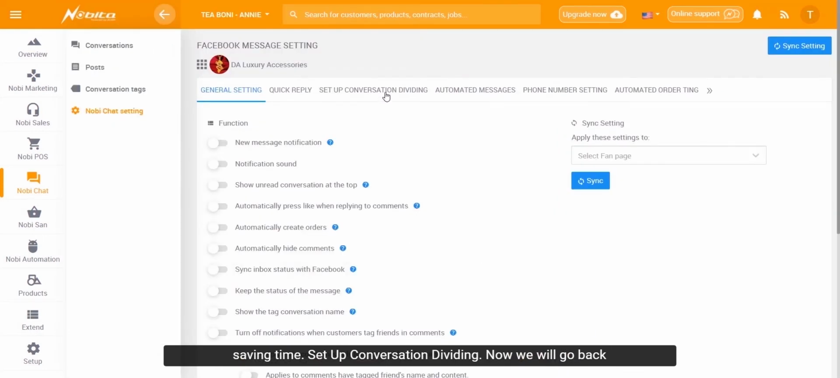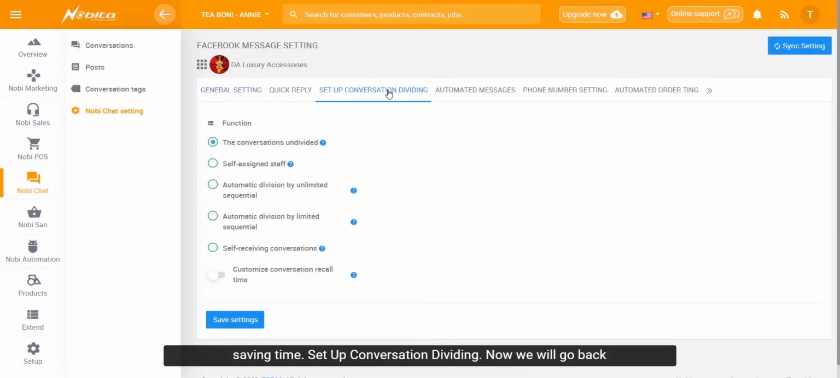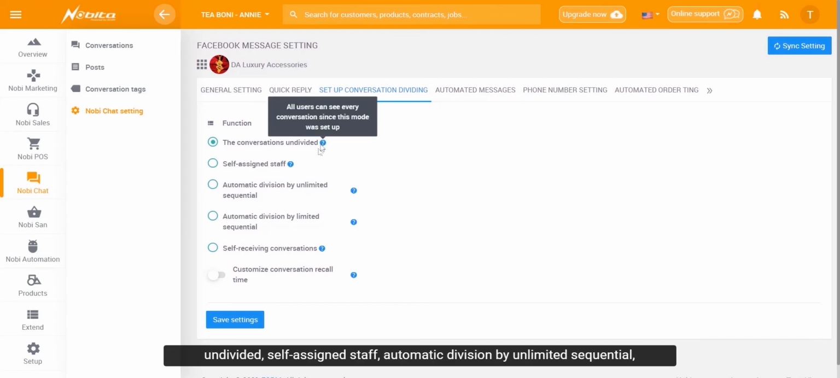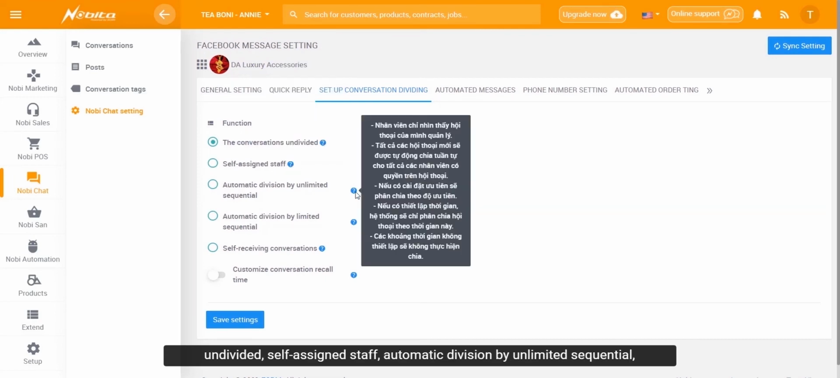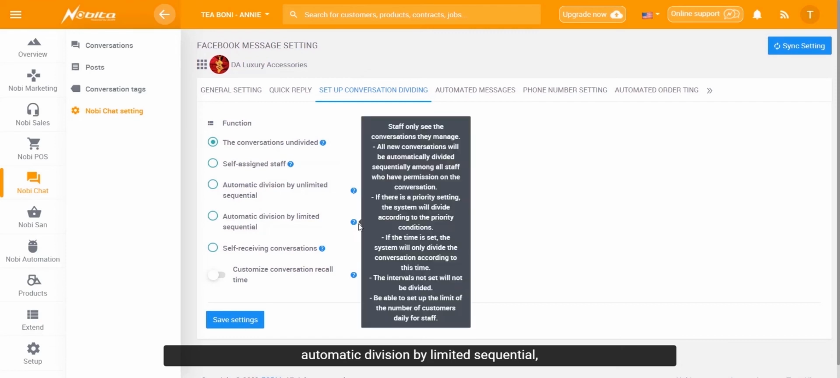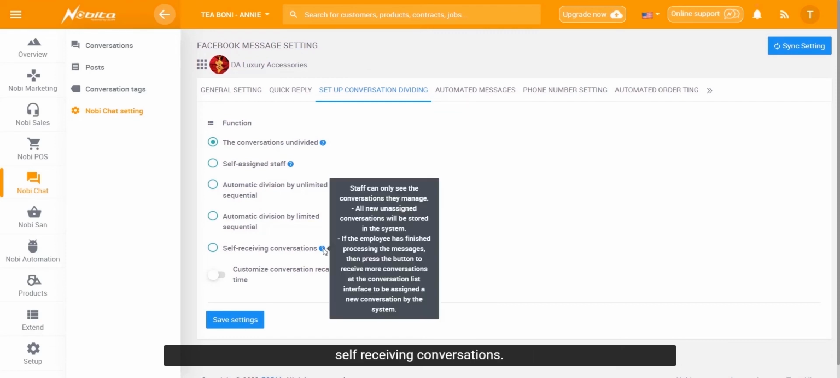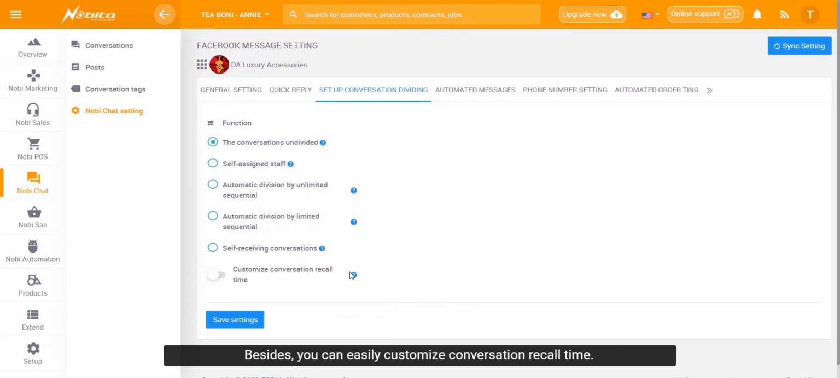Set up conversation dividing. Now we will go back to the general settings to set up conversation dividing. Here, Nobi Chat will support you to divide conversations according to a number of advanced functions such as the conversations undivided, self-assigned staff, automatic division by unlimited sequential, automatic division by limited sequential, self-receiving conversations. Besides, you can easily customize conversation recall time.